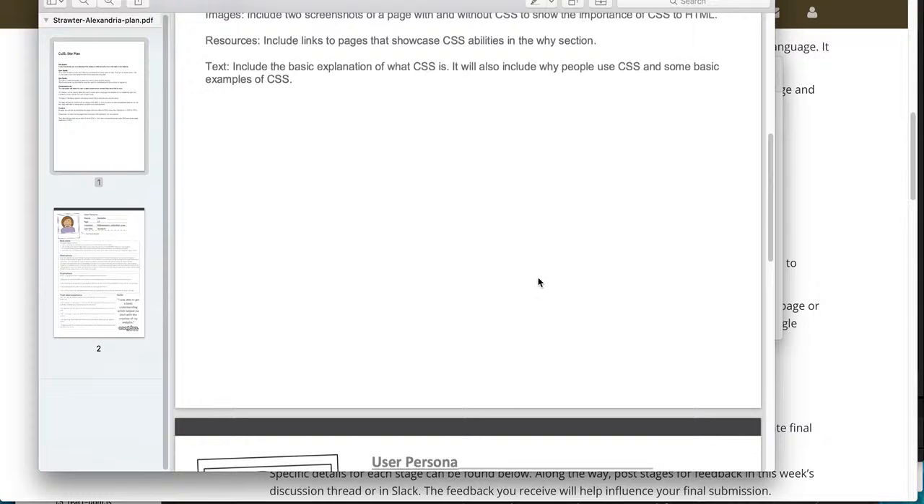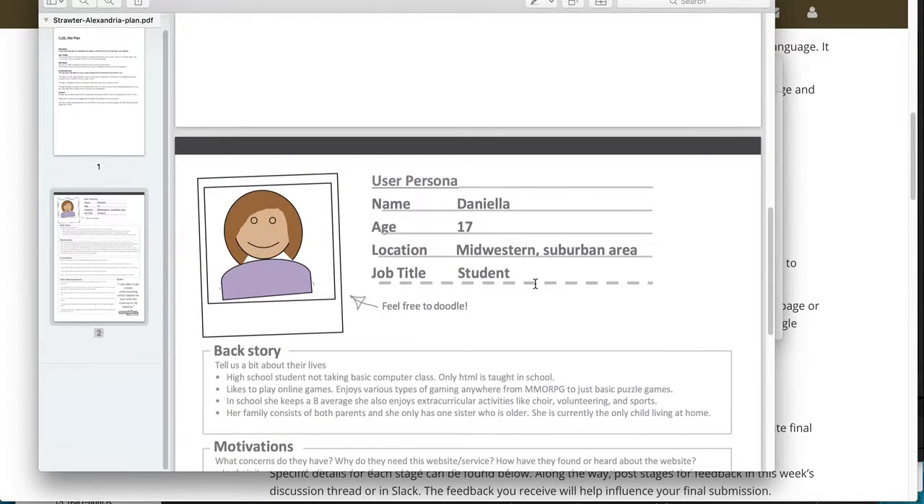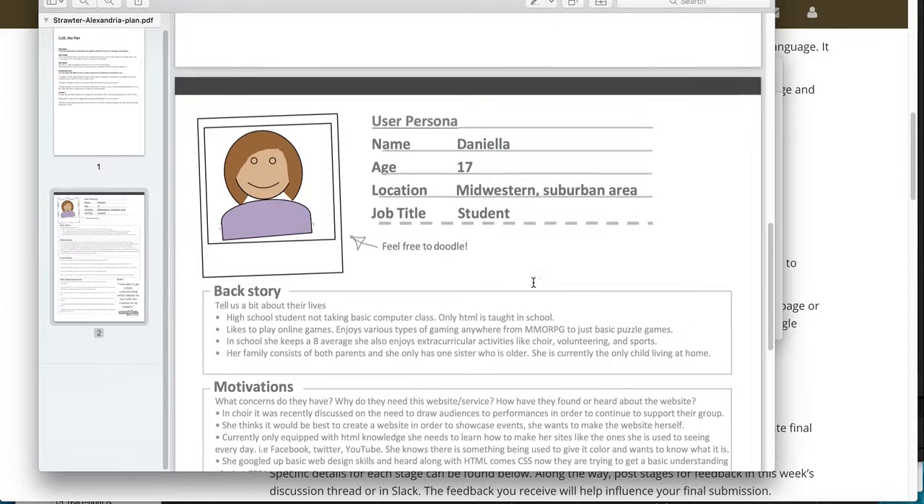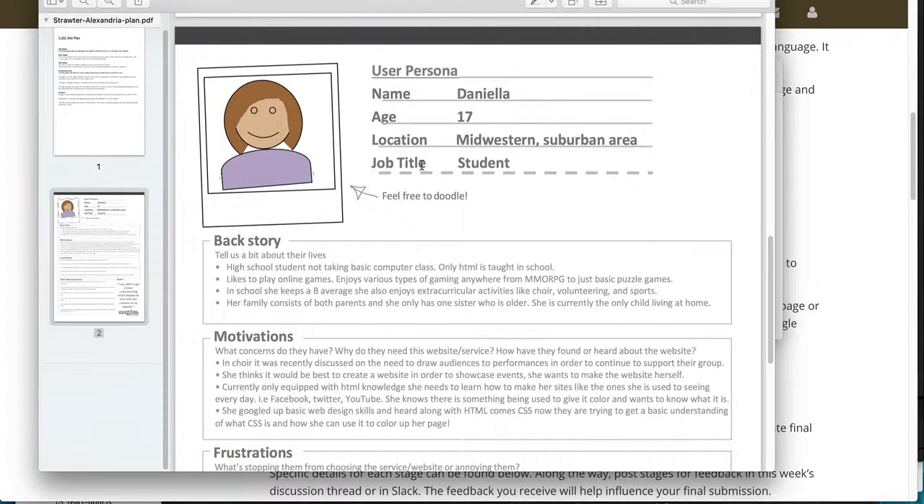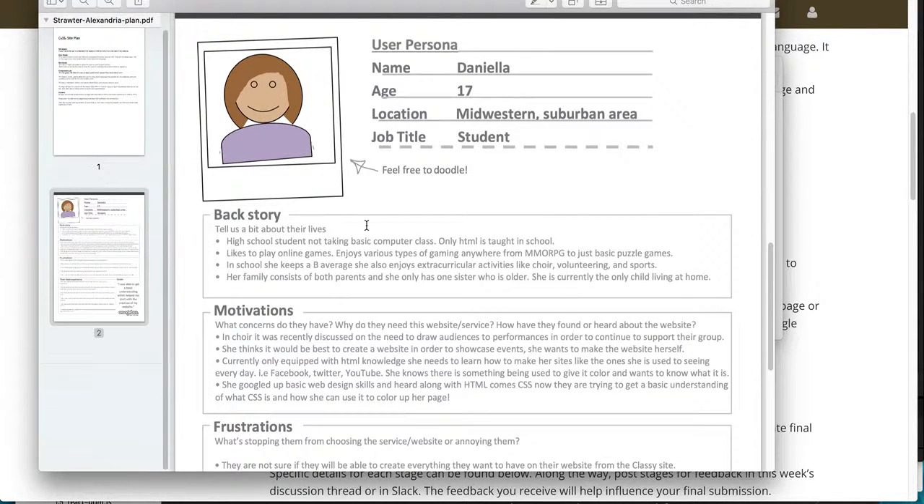Now, the user persona I created was Daniela, who is 17, and she's a student in high school. The reason Daniela is on my site is because she is in high school and she's taking a basic HTML type class. She hasn't learned any design skills or JavaScript, none of that. She's heard of them, but she doesn't really know much about what it is. Now, her choir class needs a website, and she wants to kind of help build it in order to save some money.